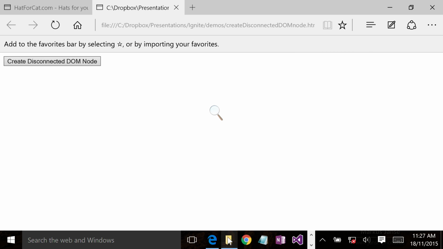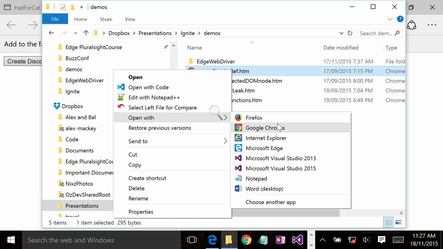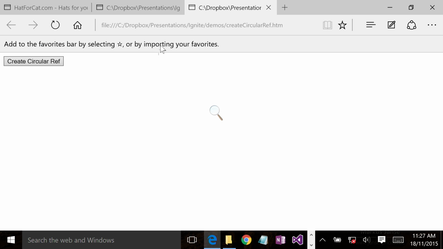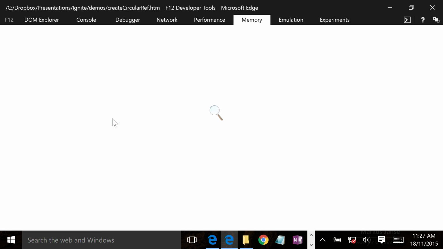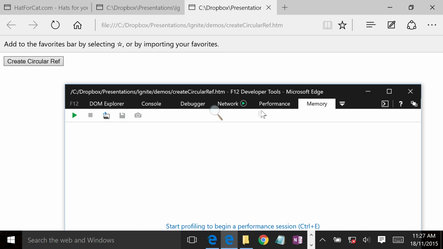The final demo I want to show you to do with the memory stuff is circular references. Now, this used to be a really huge issue with earlier versions of Internet Explorer, and it caused probably the majority of memory leaks. But the browser garbage collectors and the approach taken is a bit cleverer than it was in the past. So this is no longer such an issue, but it can certainly keep stuff around in memory still. So I'm going to click Create Circular Ref here, and we'll go to our memory.